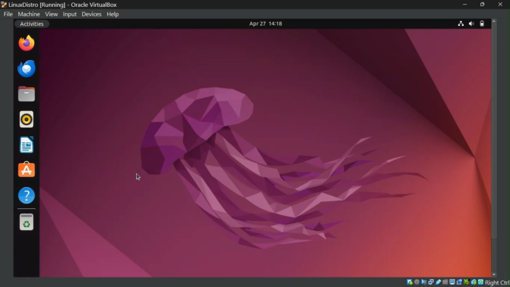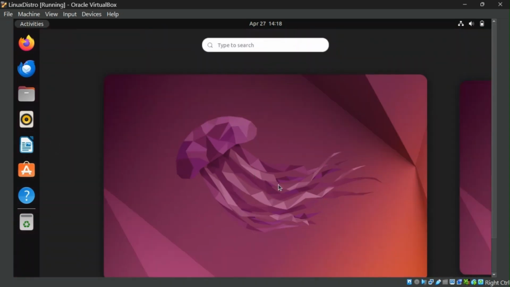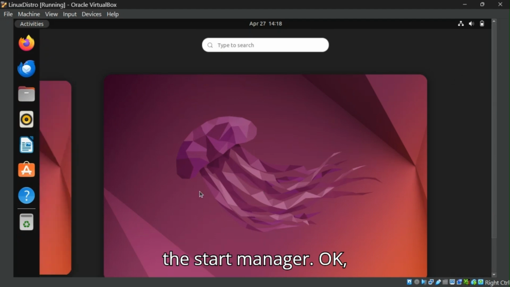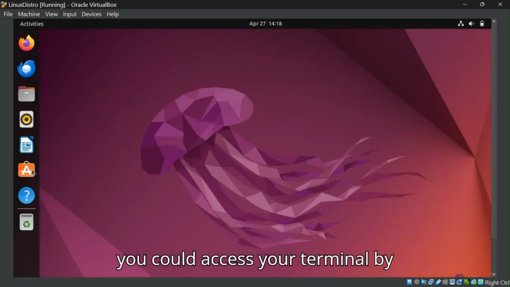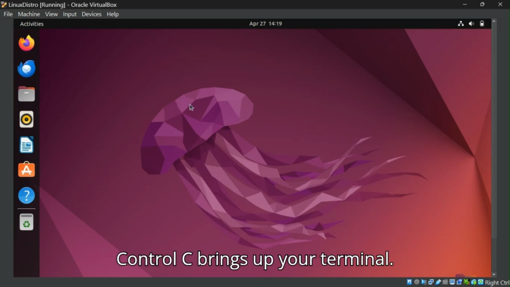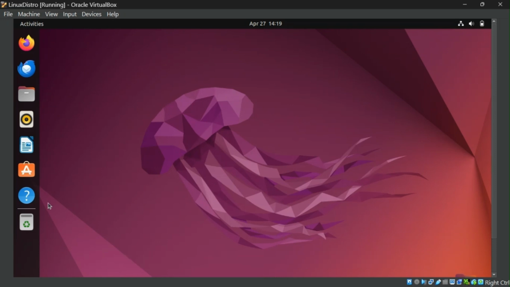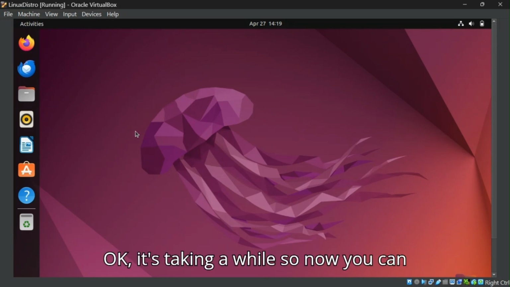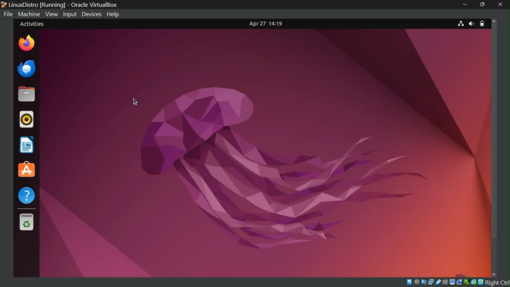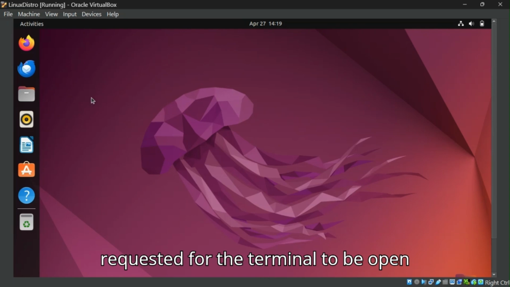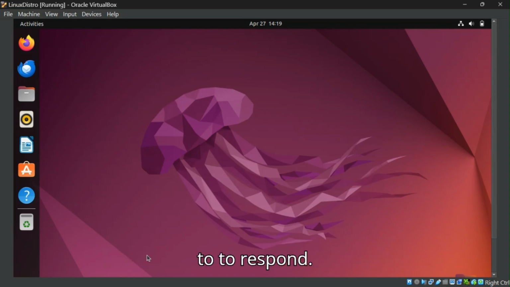You can check the start manager. You could access your terminal by pressing Control T. Control T brings up your terminal. Okay, it's taking a while. Now you can see my laptop is already getting slow. I've requested for the terminal to be open already, but it's still taking this long to respond.